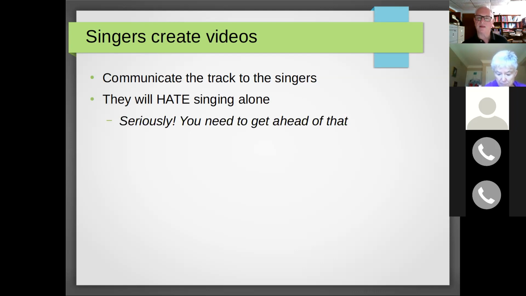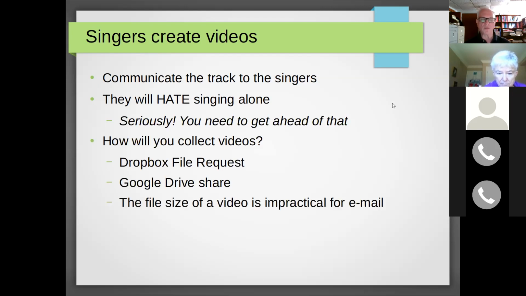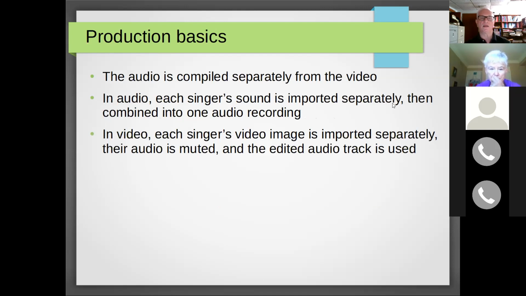So then another thing to consider is, how are you going to collect the videos? How do they get them back to you? I use Dropbox file request, and people can send me their files. There's also Google Drive. The one thing to know is that the file size of a video is not practical to be sent by email. So you're going to need to find another way to share them, but there are definite ways to do that. So this is something that you probably want to just know.